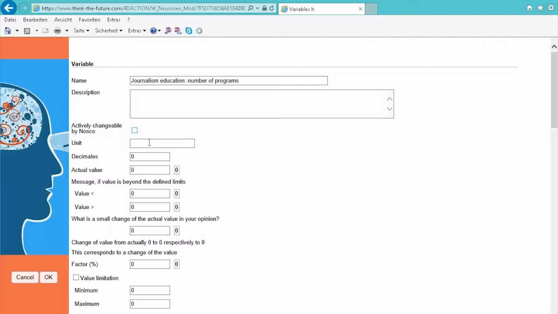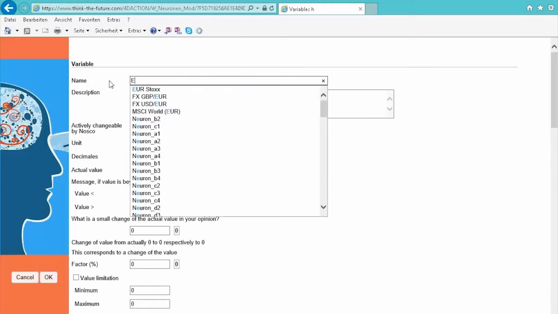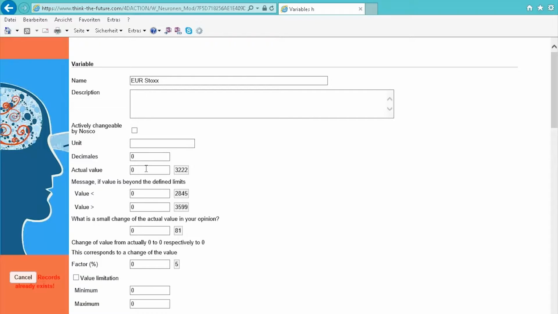The next step is to specify the unit or the actual value of the variable, as well as the maximum, minimum, and when needed, a value limitation. For example, a variable EUR stocks would have an actual value of 3,587.06 in a dimension of points. In case where there is no specific value available, start with 100% as the starting value. An example for such a variable would be the communication mistake by a member of the board.